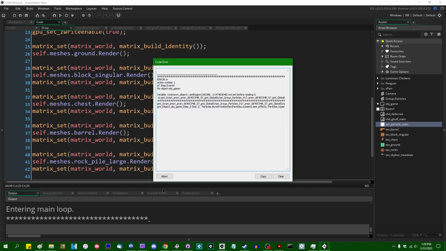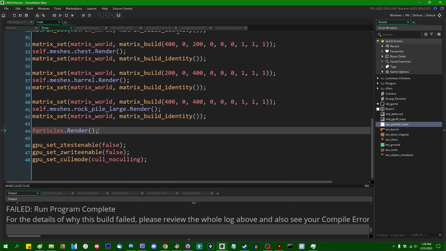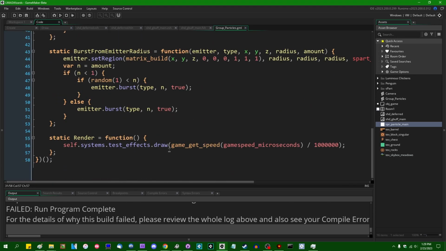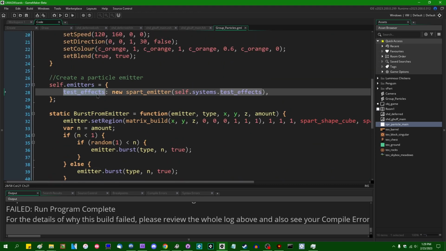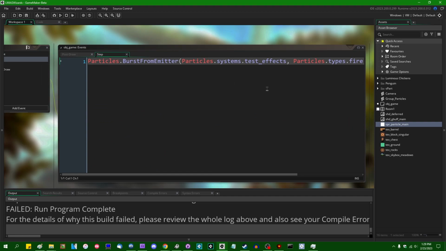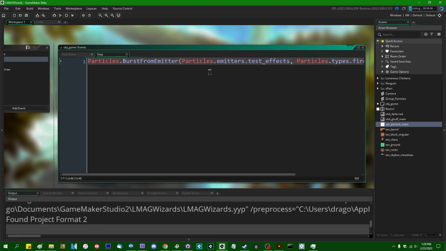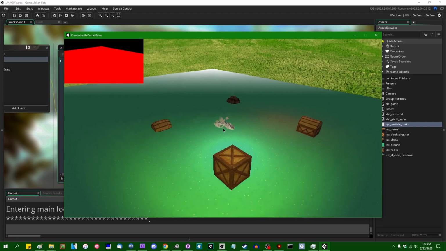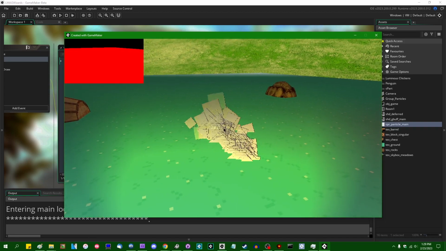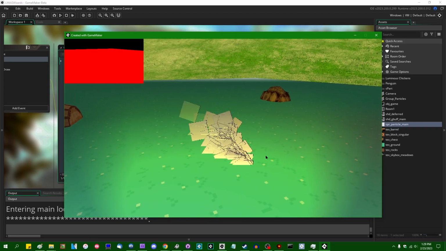Alright, why don't you like that? Unknown object at set region, not set before reading it. Did I forget to initialize something somewhere? Did I misspell test effects? That needs to be emitters.testeffects, doesn't it? Okay, so we've got code running at least.